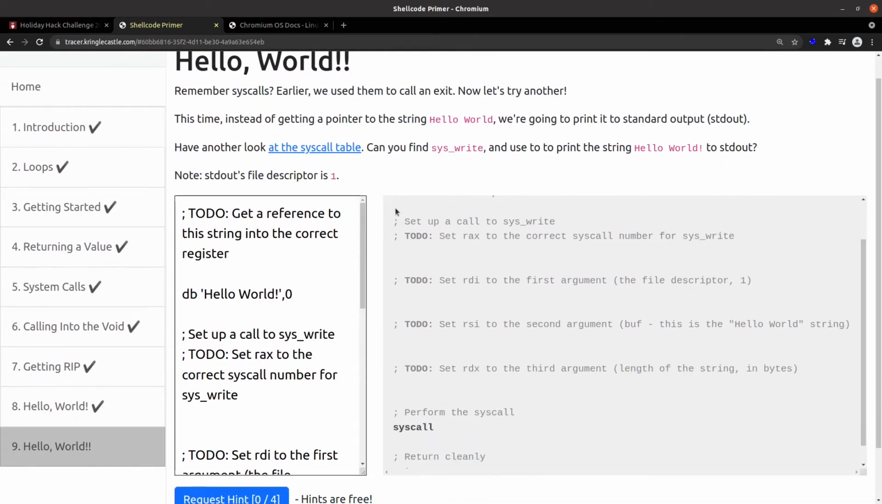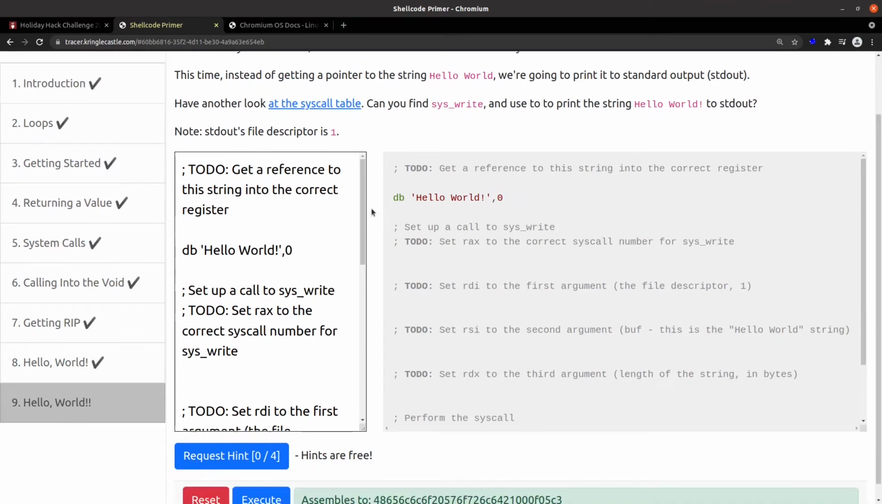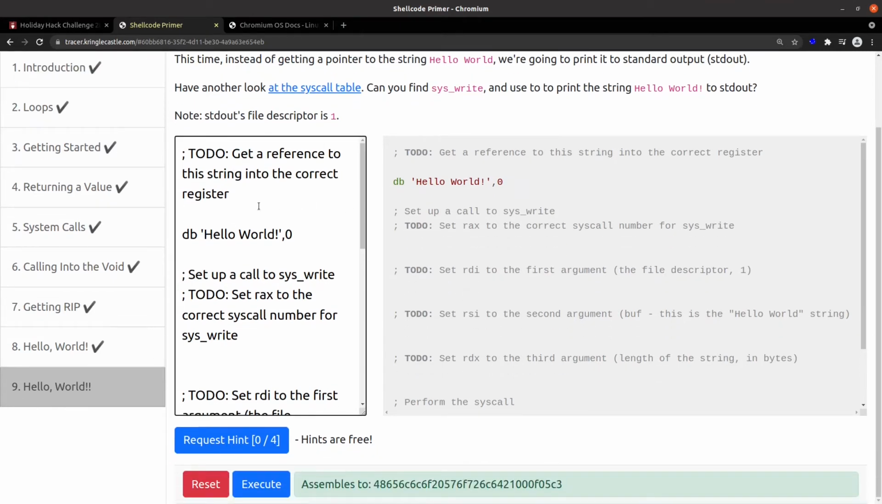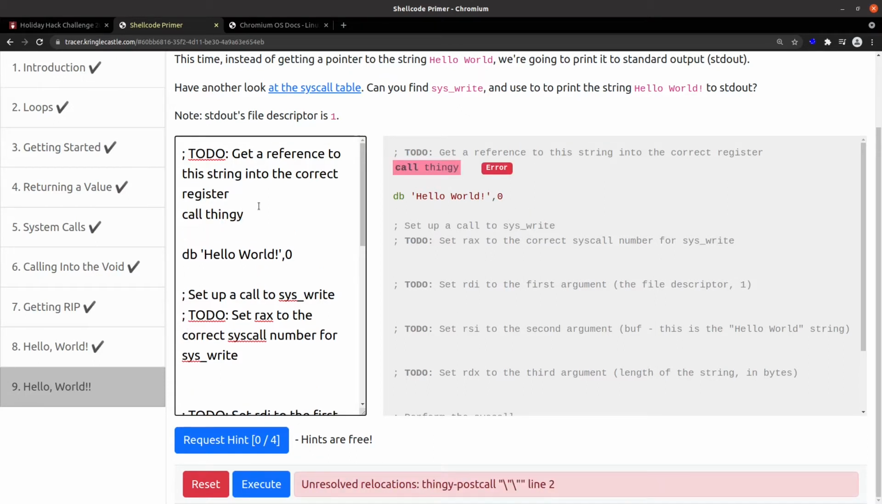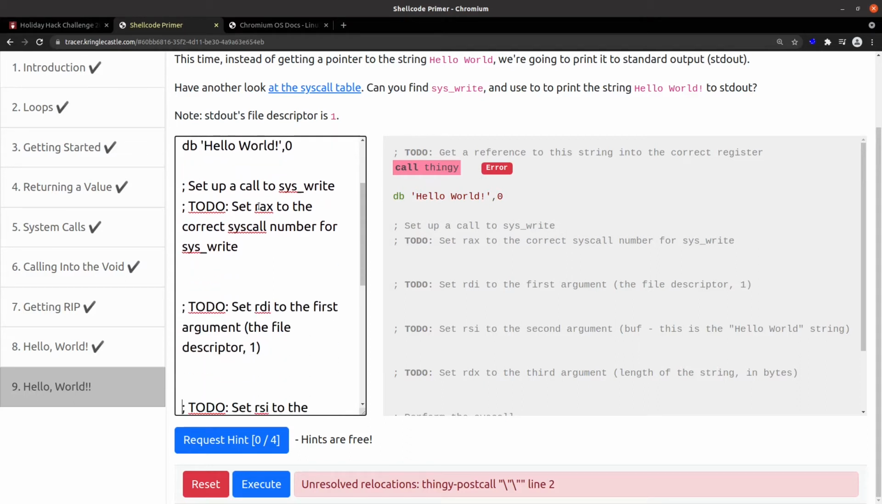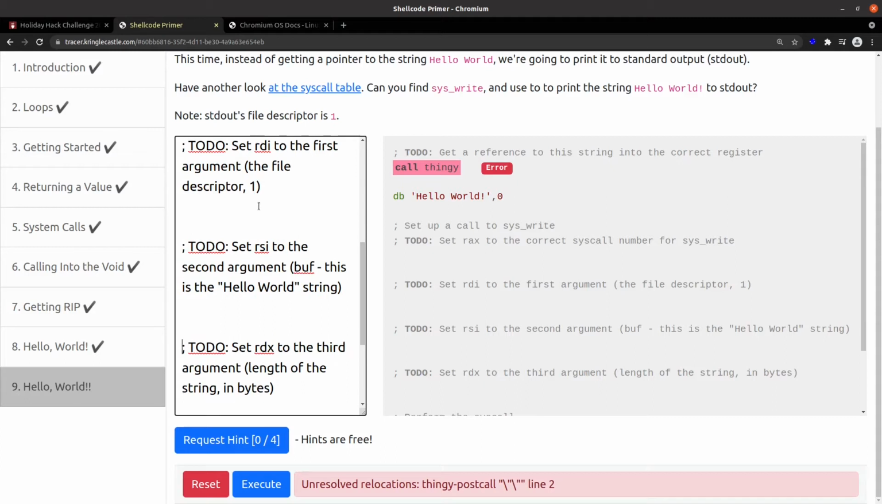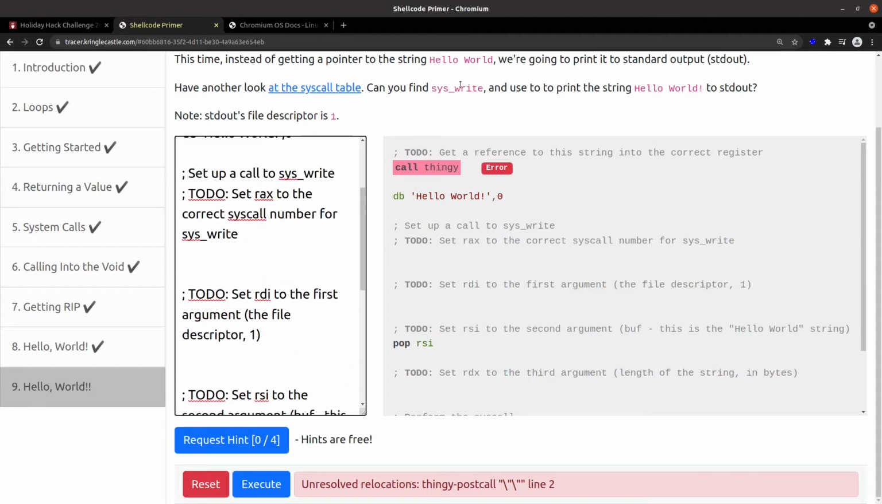Yeah, so they give us a bunch of tasks here. First thing we're going to do is call thingy. I'm just making up random labels. Oh yeah, so here we need to pop RSI. Let's not jump ahead here. We're going to call syswrite.